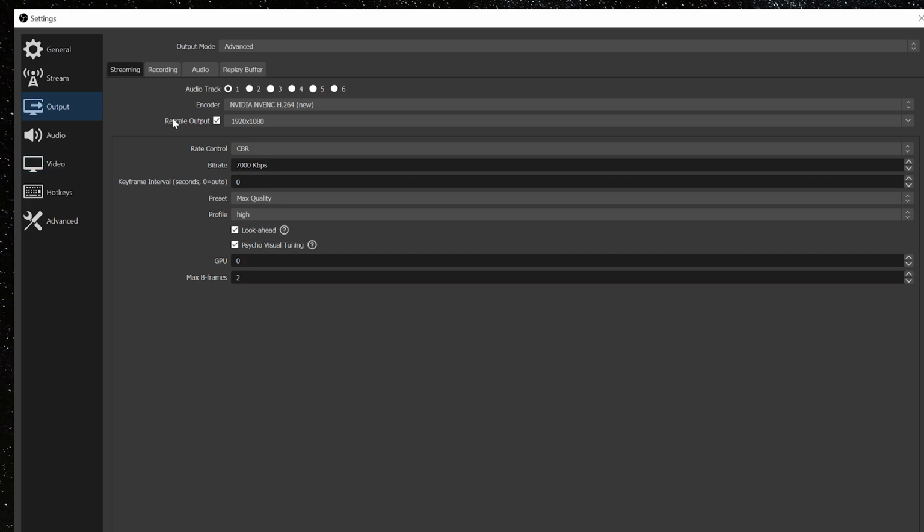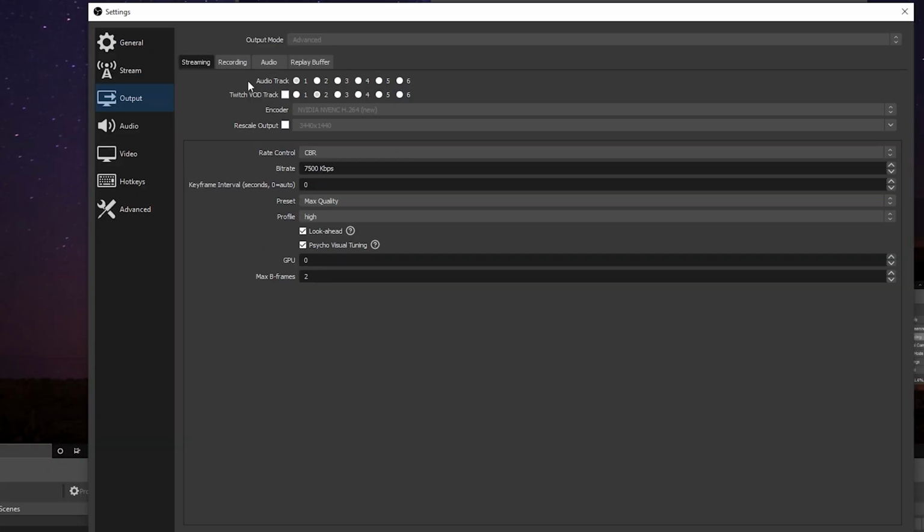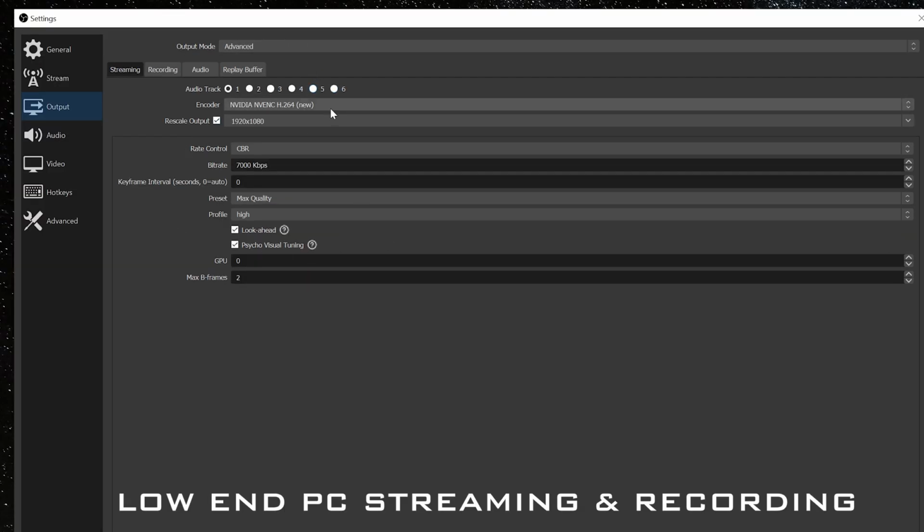First things first, head into the output tab and select the advanced output mode. Click on the streaming tab and we're going to get started. Now here is where you're going to see that audio track that has a separate audio track for your Twitch VODs. You can go ahead and select that here. If not, it'll look like this and you're just going to select your first audio track.